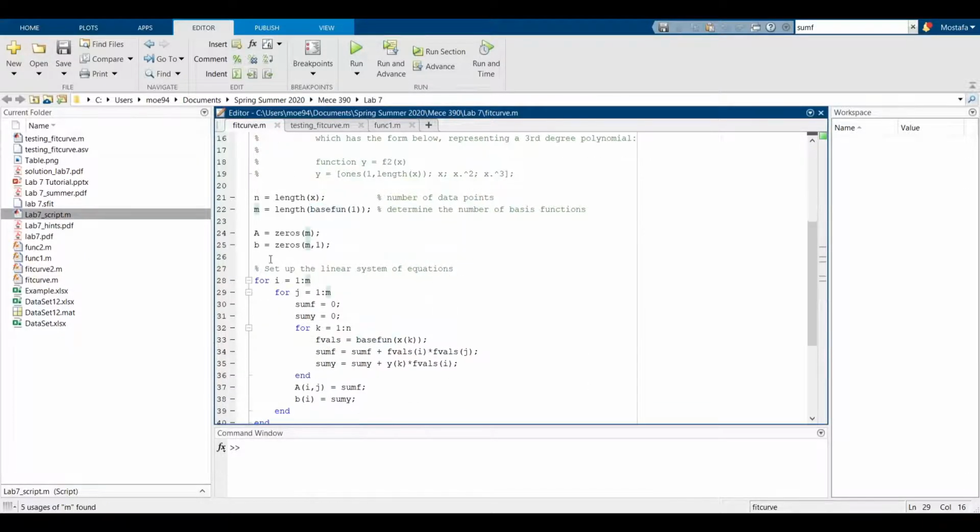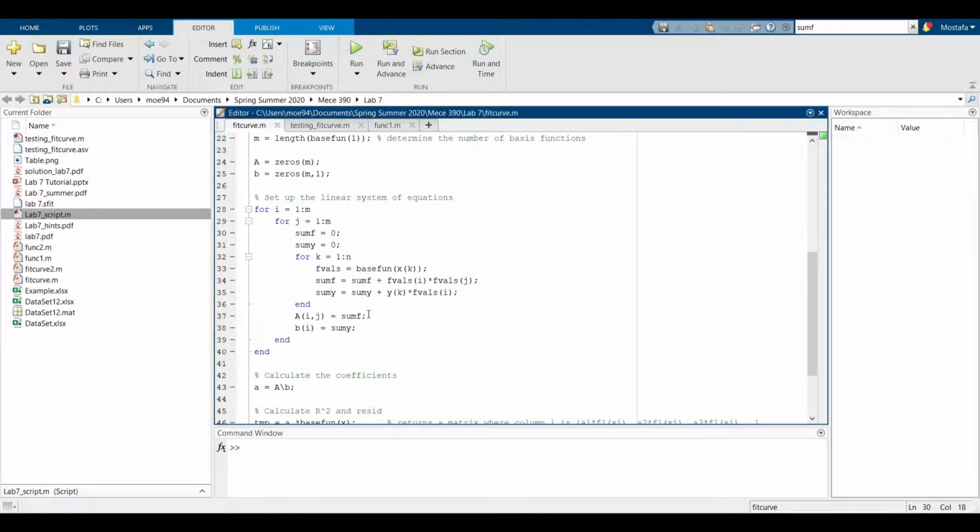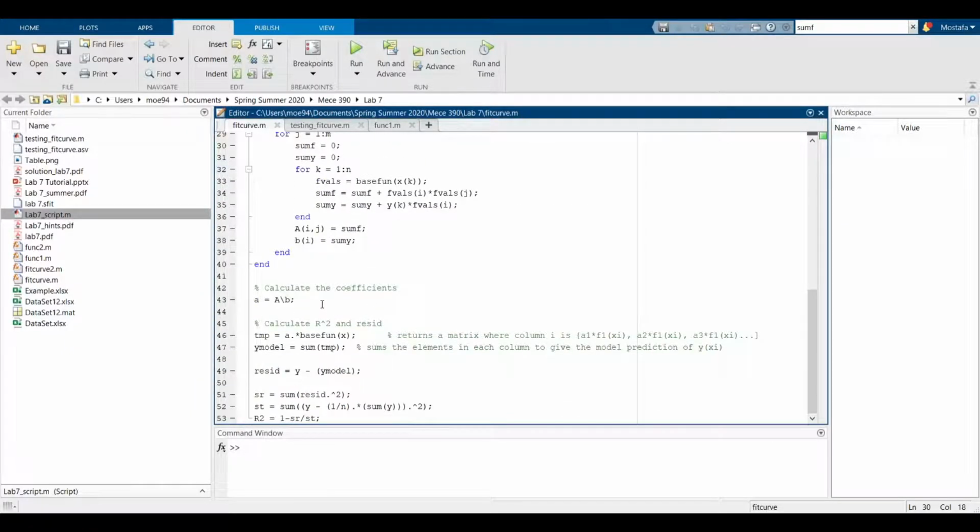As you can see, the main part of the code is that you set up the linear system of equations, and this is done through a nested loop. And then once you have the system of equations, you can calculate the coefficients A by doing a simple inversion, and then we can calculate the R² value.